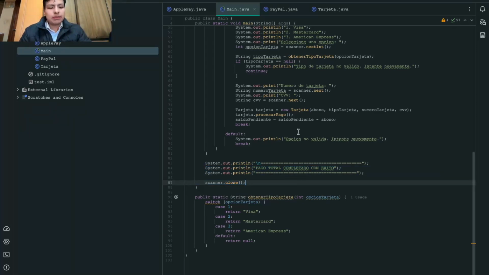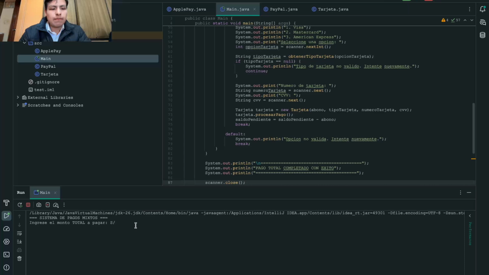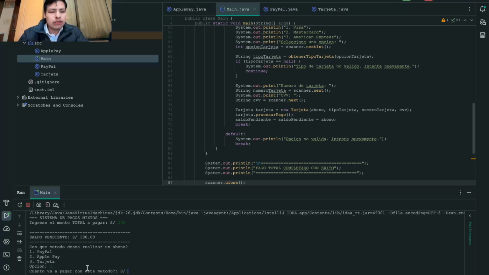So we're going to run this program for a quick example of how this works. Ingresa el monto total a pagar. Let's say I want to pay 100. So we've got our saldo pendiente, which is 100 PEN. We're going to select an option, for example PayPal, and let's say I want to pay $20. We've got the correo, or the email, for example noetipo@gmail.com.